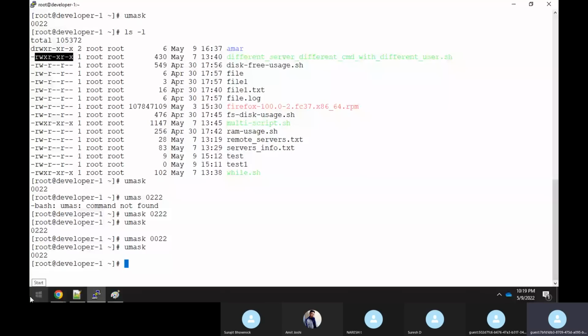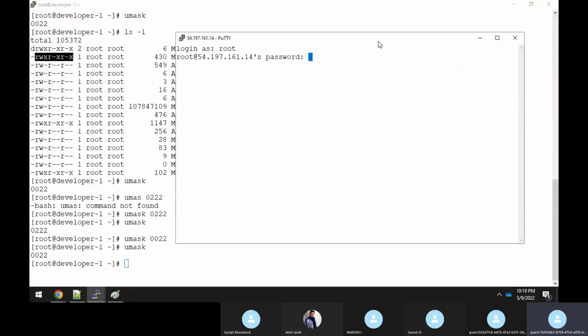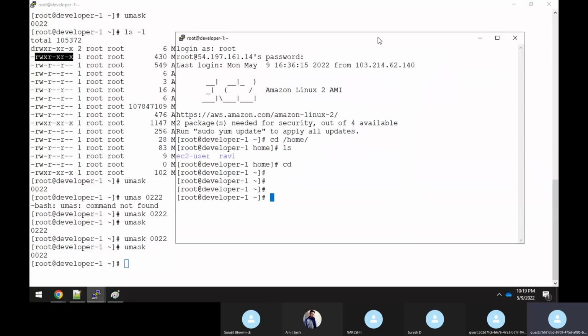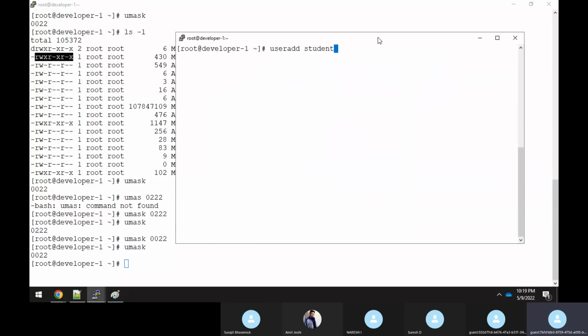Correct. Now what I will do is open one more terminal session, duplicate the session. I'll log in as root with the password. I'll check what users are created in my system. Okay, Ravi is the only one. I'll create a new user account: useradd student, then passwd student, and give the password as 123123. Now I have created a new user named student.